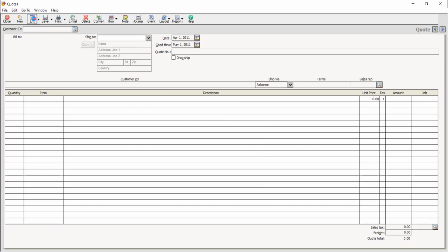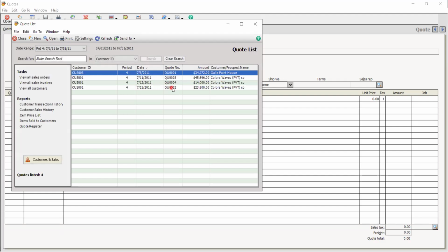So when you go to the list, you can see 4 quotations. But here, quotation number 3 date has changed to 11. Here, quotation number 4 date has changed to 12, which means we have converted these.